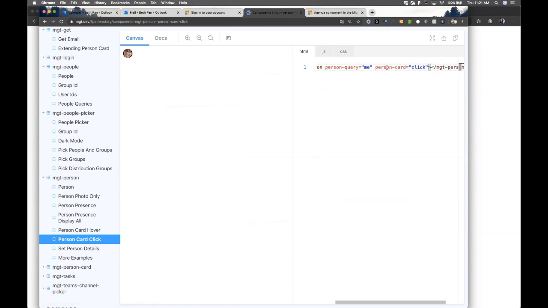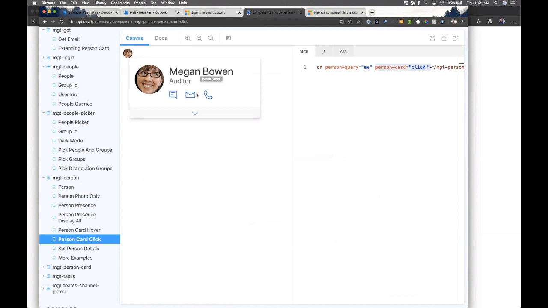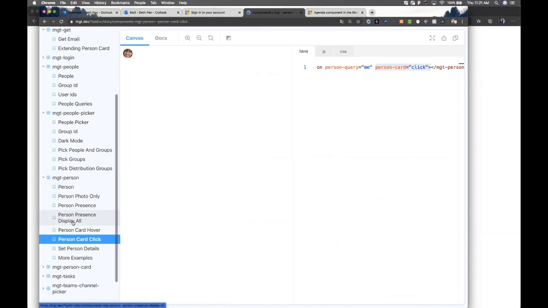So if you just add person card interactive with click, now if I click it, this is going to show me Megan's more detailed person card information, where you can actually chat with her on Teams, email her, call her, and then there are more details for specific information that you're looking for.